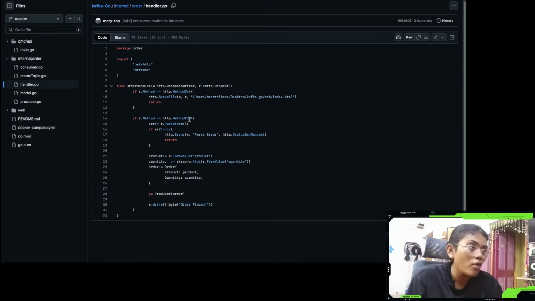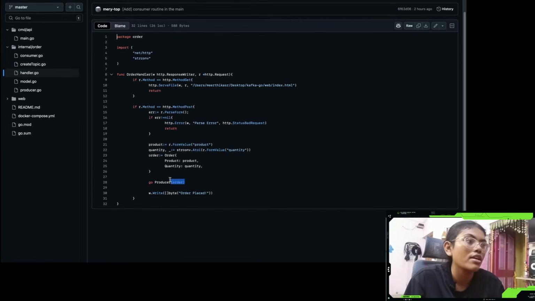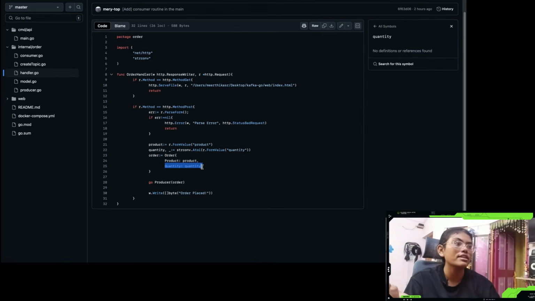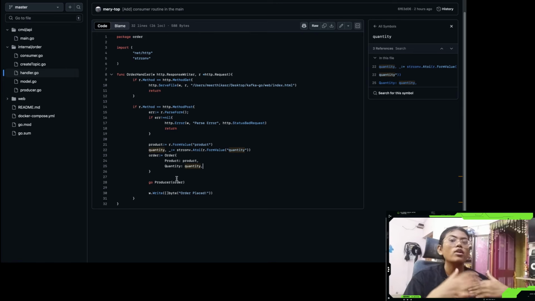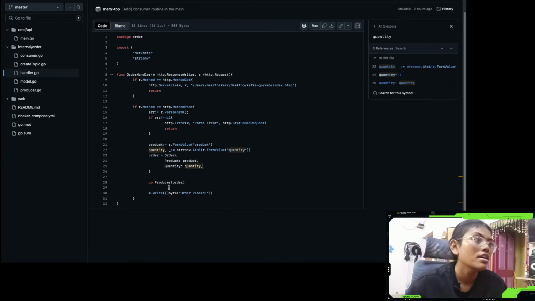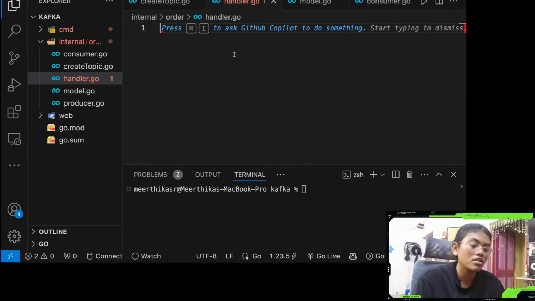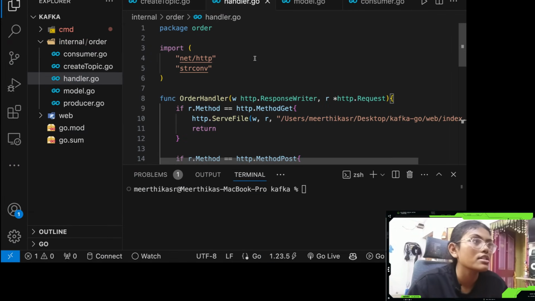And then if it's the post method, we are going to be calling the product producer, because in the post method, we are going to get the form value of the product and the form value of the quantity. And then we are going to assign them to our order model, which is product and quantity. And then we are going to implement the go routine for the producer. As I said before, you guys, the producer and the consumer are going to be go routines so that they can compute in parallel. So yeah, I think it's okay. That's our handler. The handler function is implemented here.